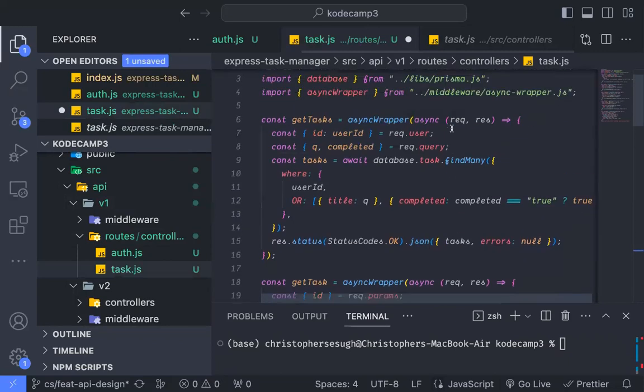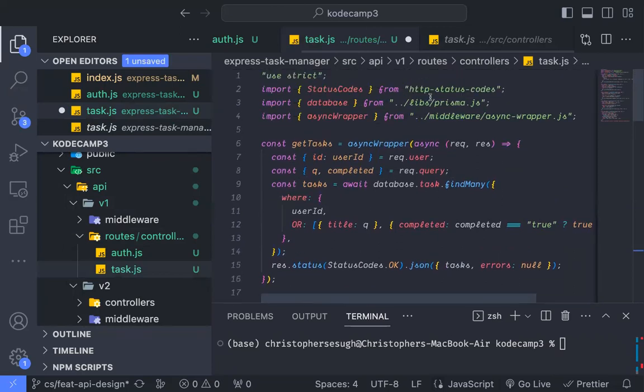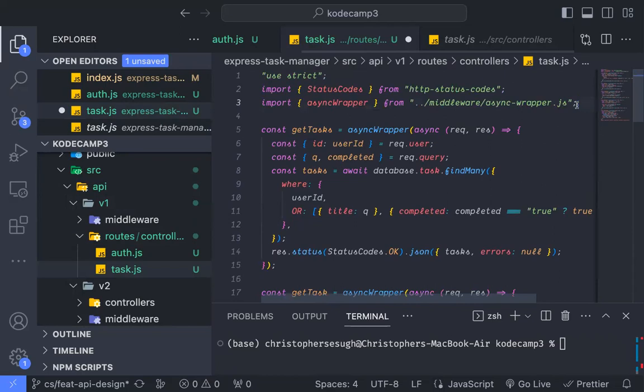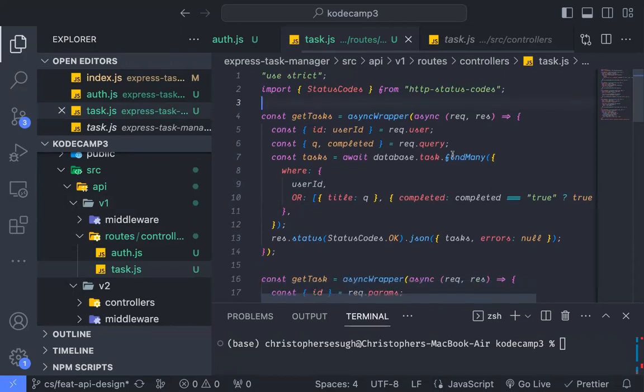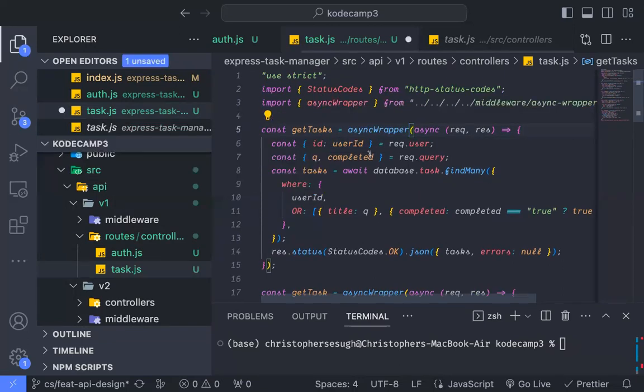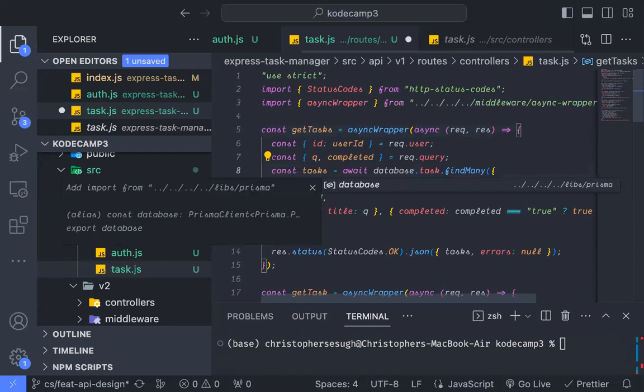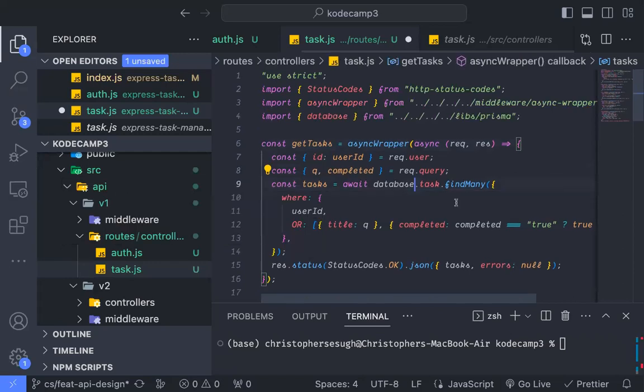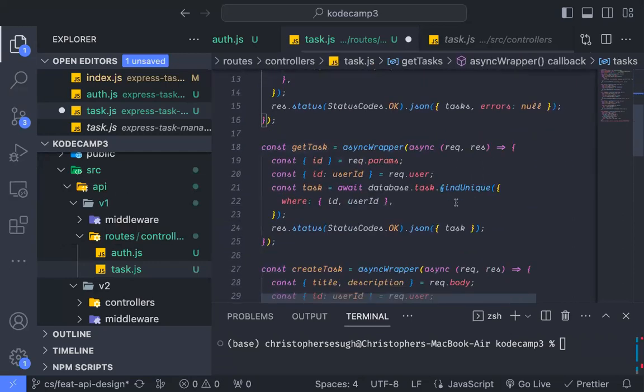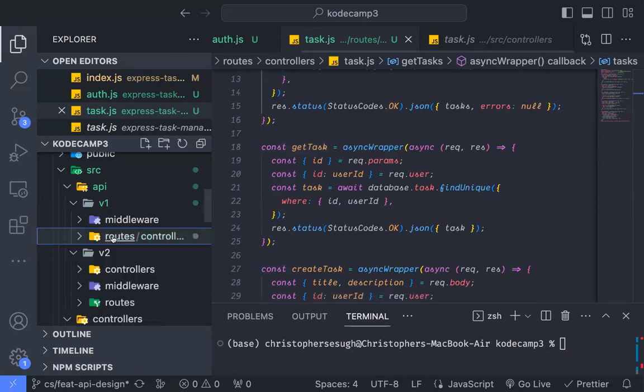And then this, we remove the database and the async wrapper because the paths are no longer correct. Then we import this async wrapper and then the database. And what else? I think that's all. Async wrapper and then the database. Okay, that's clean. I think we're done with the controllers of authentication and tasks.